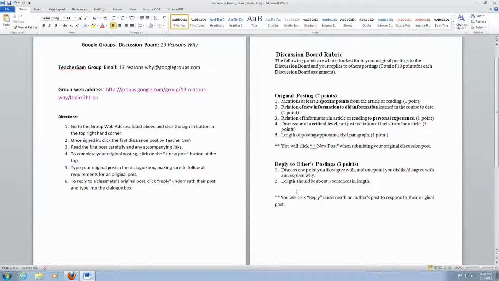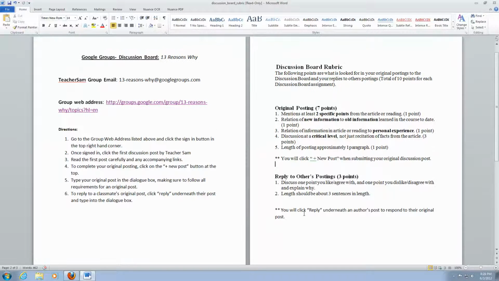Also, you'll notice that in this document you'll see sentences that have little asterisks next to them. What that means is these are little key details that you'll need to make sure you look at so you know you're posting to the right place. So let's get into actually how to do that.